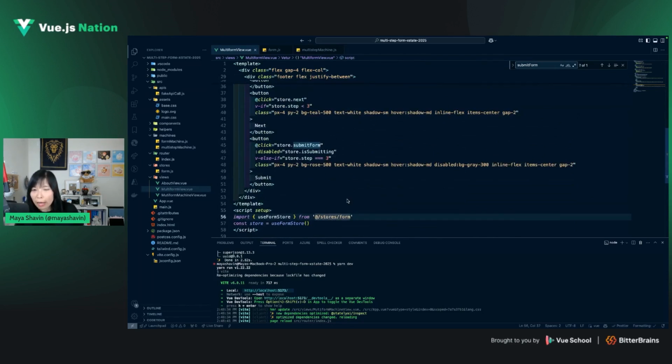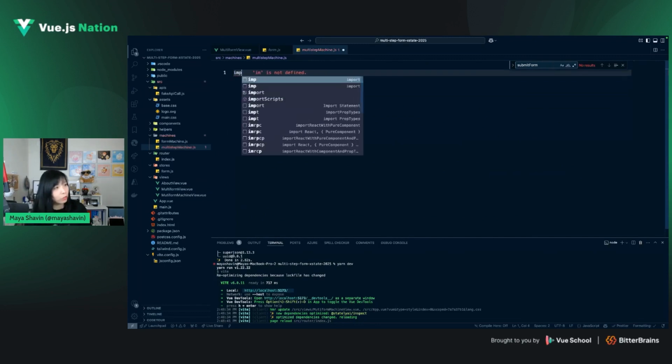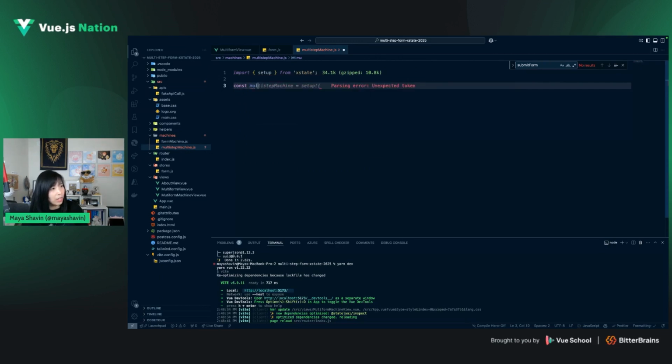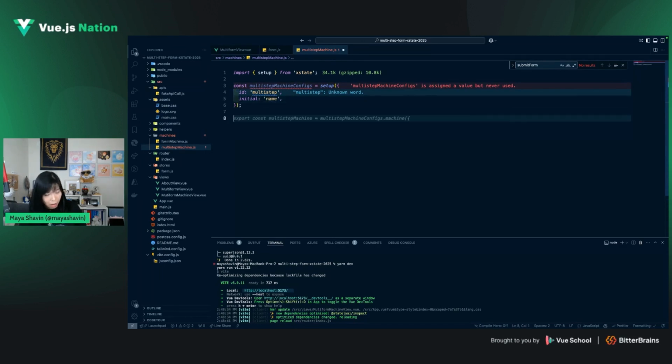So now let's build a state machine, okay? So in the multiple step state machine, I'm going to import from XState. I'm going to import a function called setup. This allows me to create a definition of multi-step machine config. Okay, the basic config for creating the setup. And then in this one, let's say I can do ID, and then I will set a multi-step. I can set up the initial step to be the first step is name. It's fine. But I also can set it up once I create the state machine.